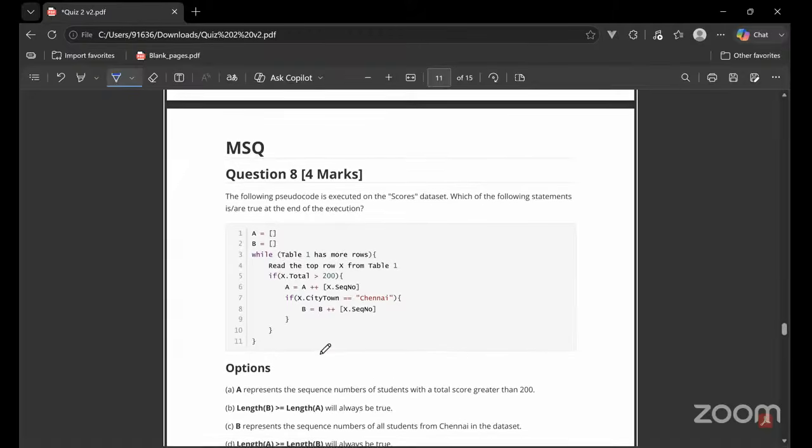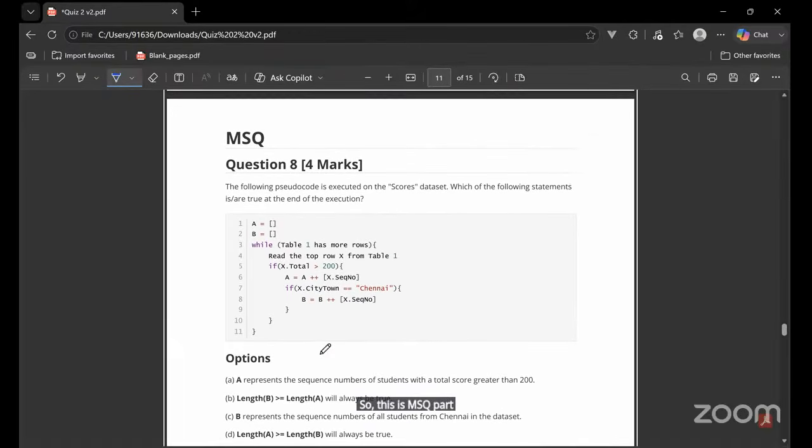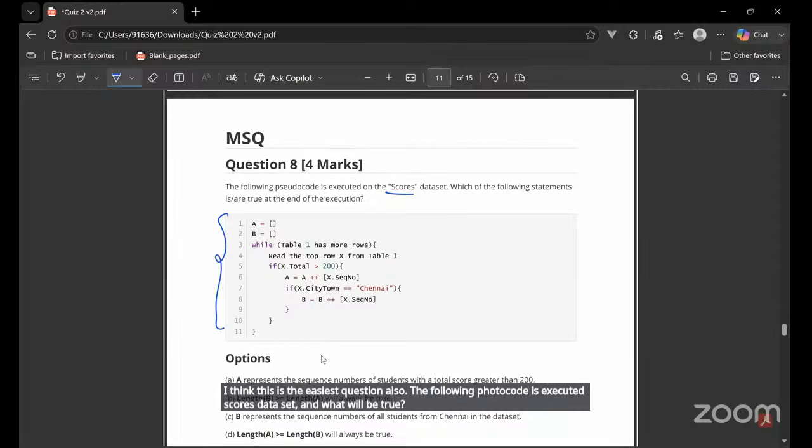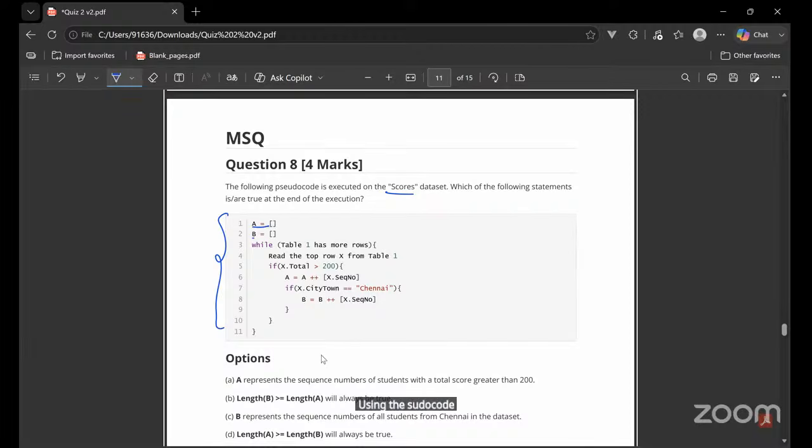So this is the MSQ part. I think this is the easiest question also. The following pseudocode is executed on the scores data set, and what will be true using this pseudocode? A is initialized as this, B is initialized as this, while table 1 has more rows. A captures the list of sequence numbers of those who have scored greater than 200, right?